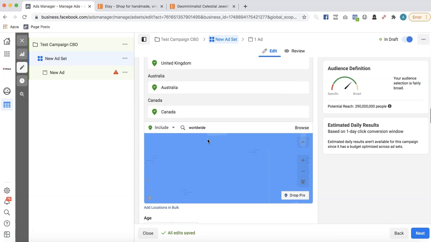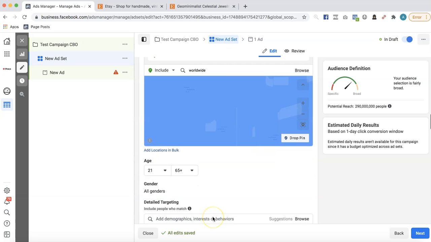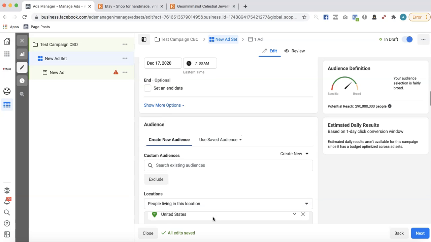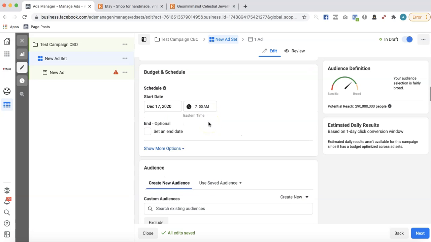Okay, yeah. And actually, before we go into the targeting, I'm going to show you one thing that is very specific to the CBO. It's very important.